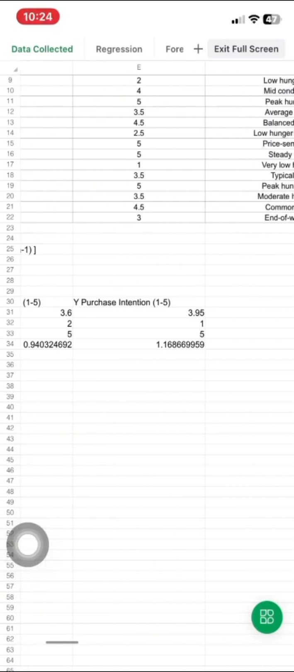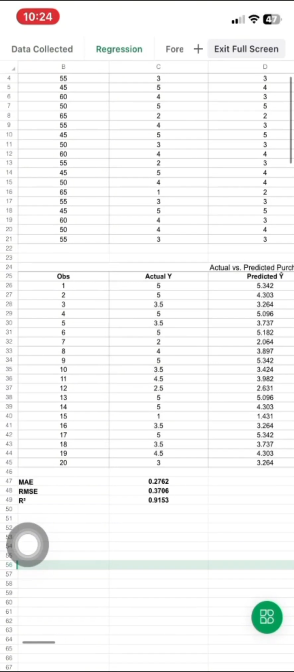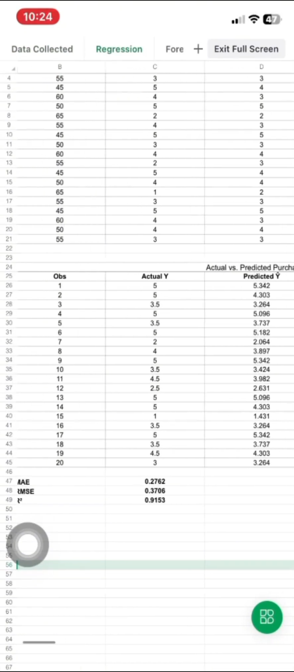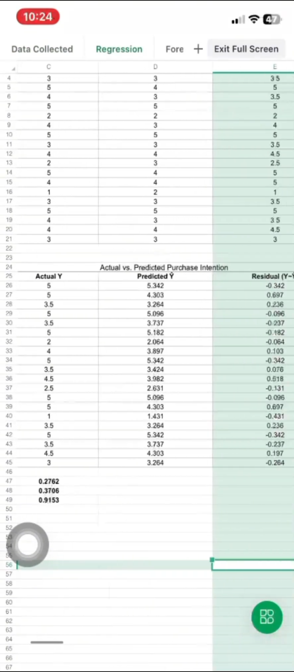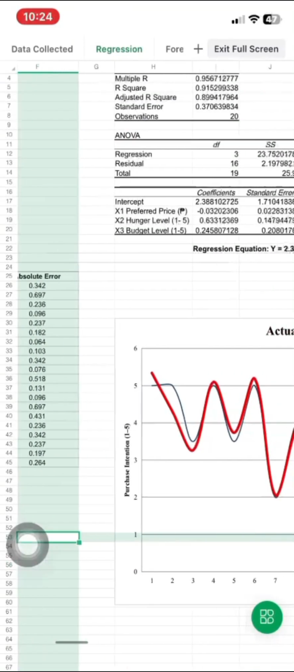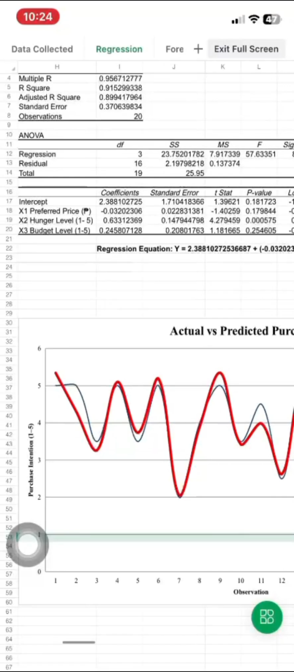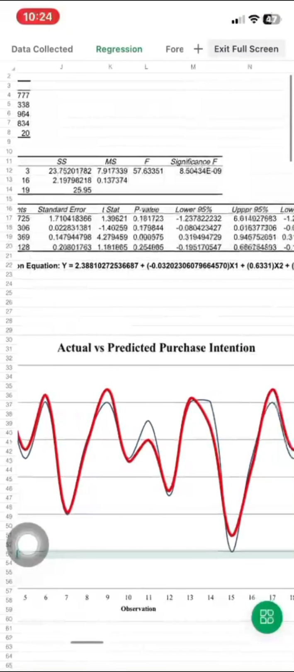Activity 3. Multiple linear regression. After completing Activity 2, we continued with another multiple linear regression analysis in Activity 3. The purpose of this activity is to analyze the effect of three independent variables on one dependent variable. We again created a Google Forms survey and gathered responses from 20 respondents.